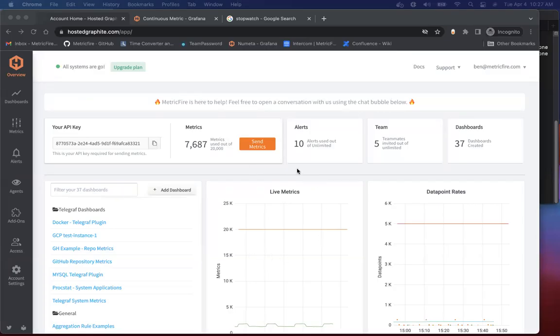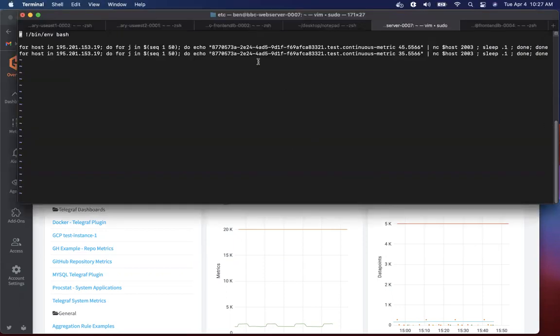So this is the landing page of our application. I have a simple script set up. This is just using the Netcat utility to loop through this metric and send it to one of our hosted Carbon endpoints right here.